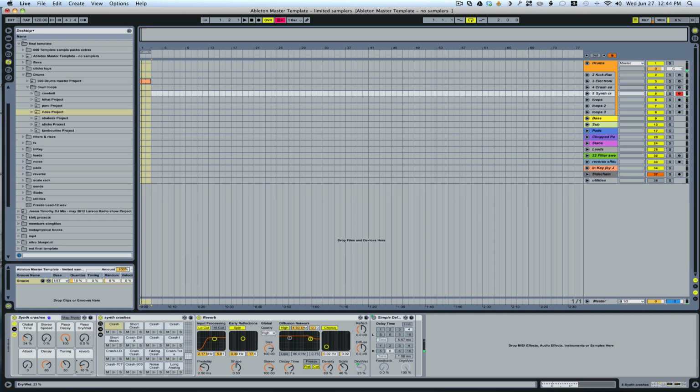So we got quite a bit of reverb there. We could turn the reverb off. Add some resonation. Reverb.